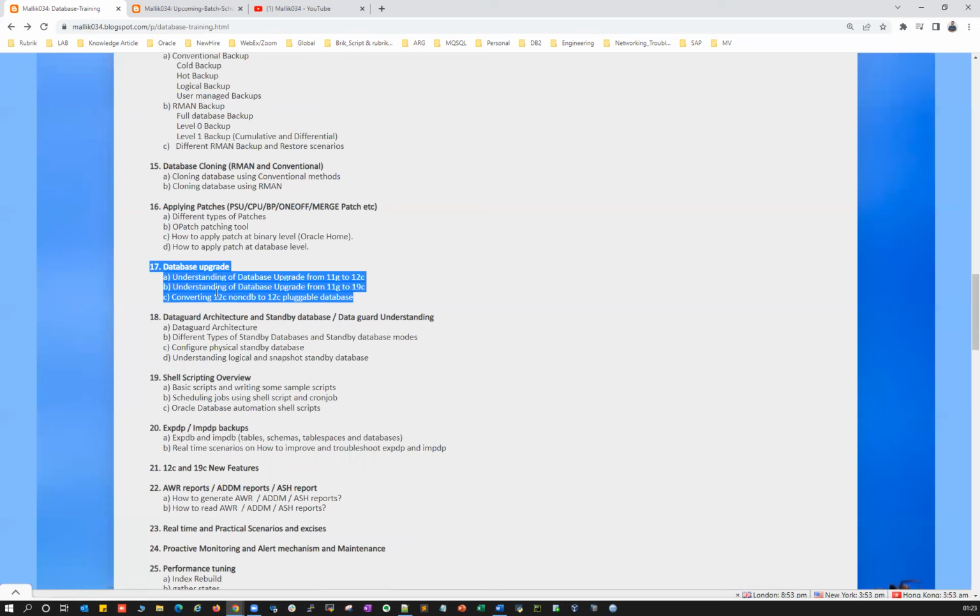We'll be doing multiple database upgrades. We'll install 11g and 12c databases, and we'll upgrade all these 11g and 12c databases to 19c with the various methods, right? And converting your non-CDB as a PDB is one of the common activities for most customers. We convert non-CDBs to CDBs.